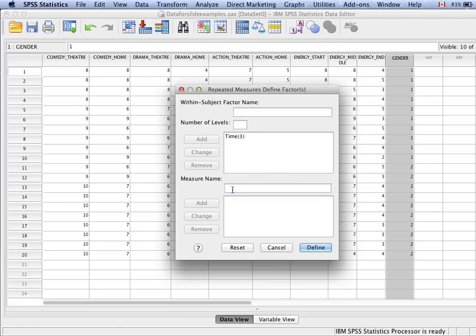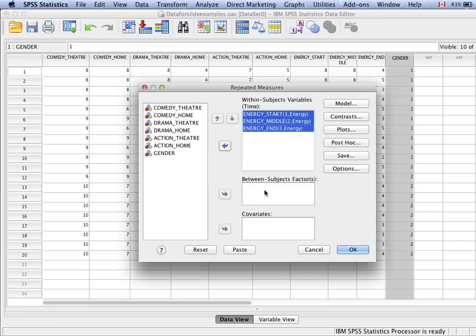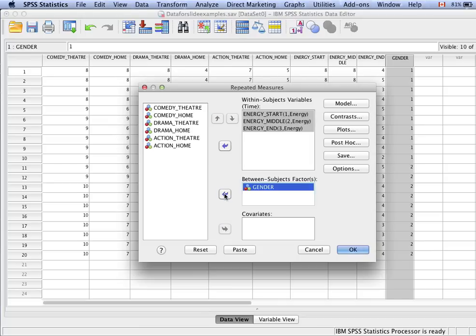We can add that. And we don't have to add the second factor because it's independent, so we'll be adding that later. And we're looking at energy. So we click Define. So we can stick the 3 of these in here, so energy start, middle, and end, and they can do 1, 2, 3. And then we're going to add gender as a between subjects factor. So what this means is we're adding it as an independent variable here. Sorry, not an independent variable, but an independently measured variable.